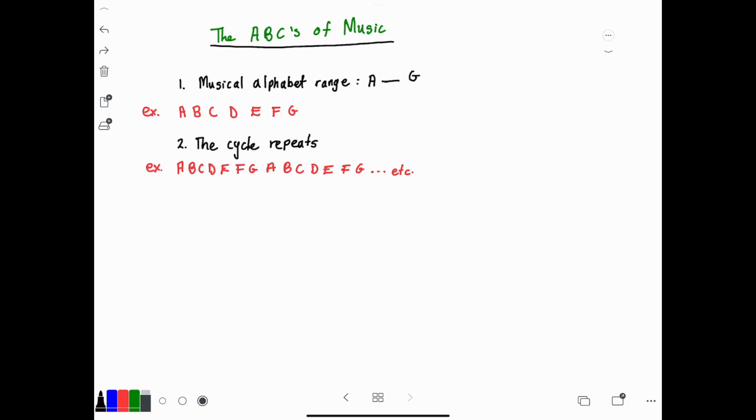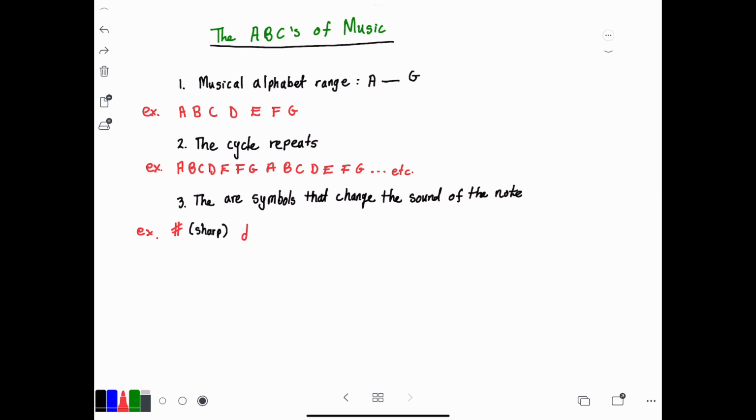Thirdly, we have to identify that there are symbols that change the sound or pitch of a note. For example, we have the sharp. The sharp looks like a little hashtag. And then we also have the flat. The flat looks like a little lowercase b.